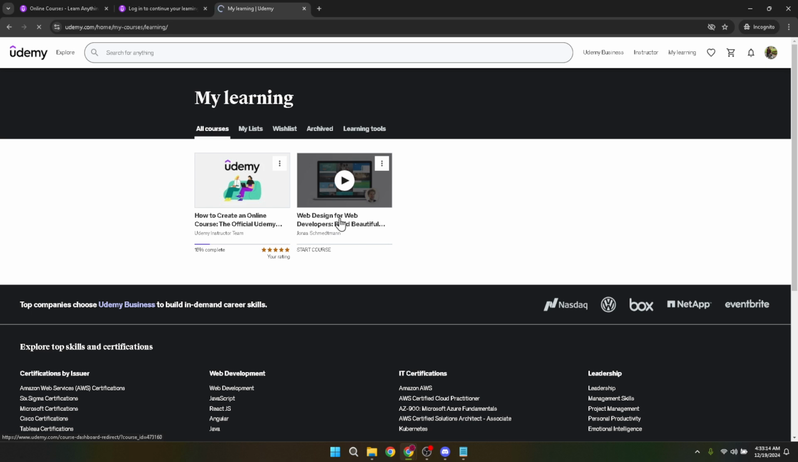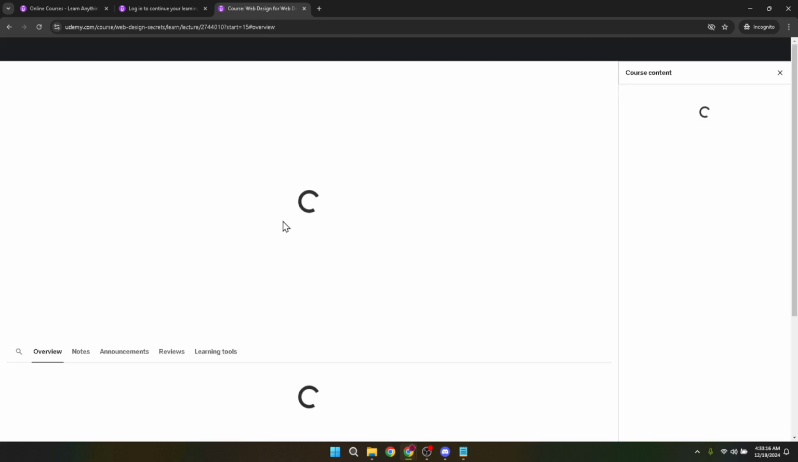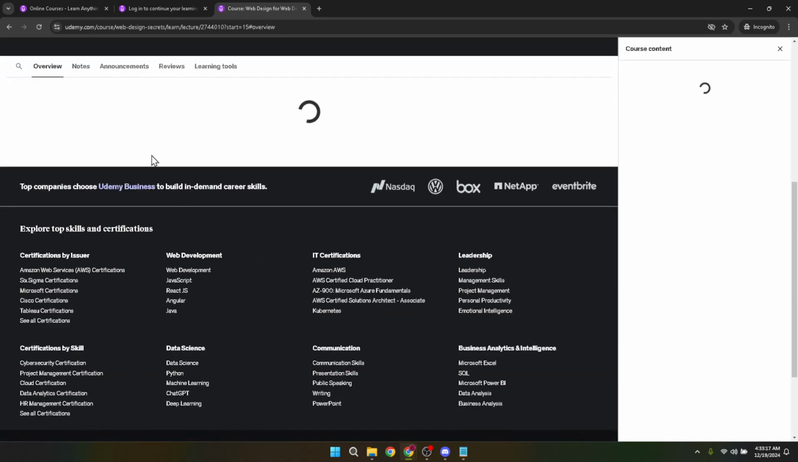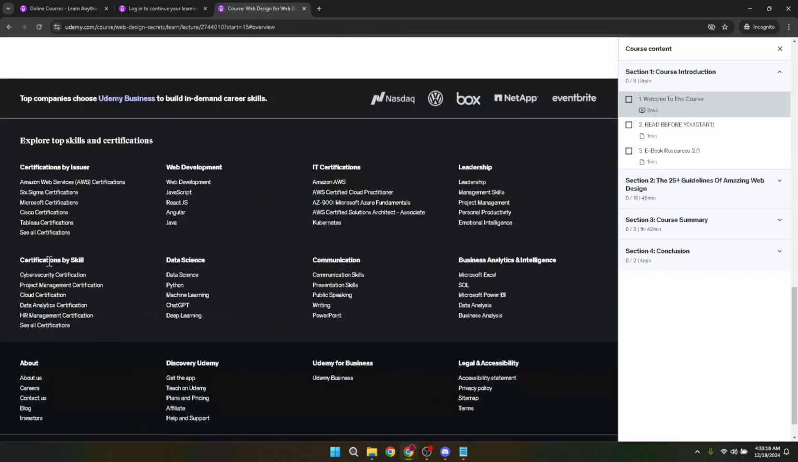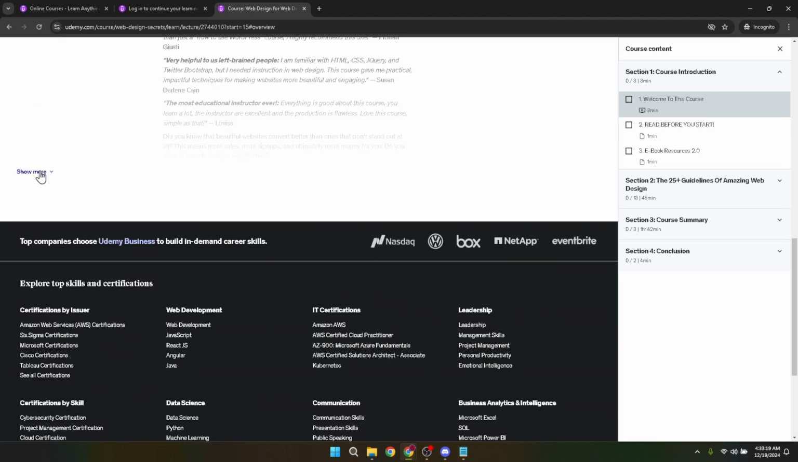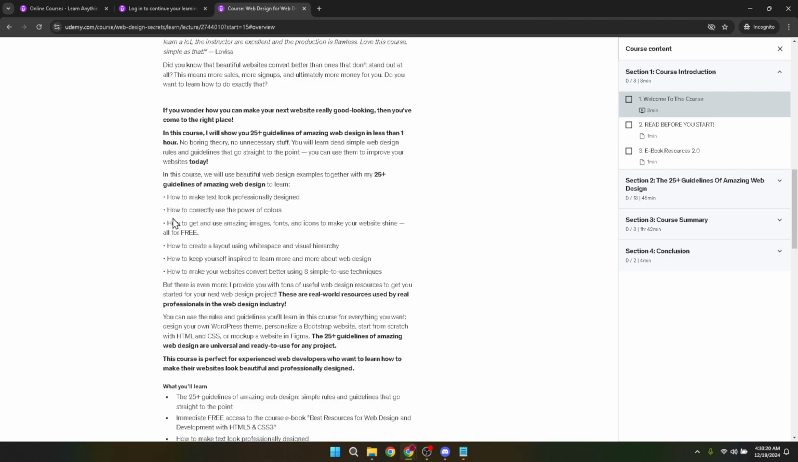Inside the course, you're looking for a specific area where more details about the course are tucked away. You'll see an option saying Show More. Click on this to expand the section and reveal more about the course structure and, importantly, the instructor information.